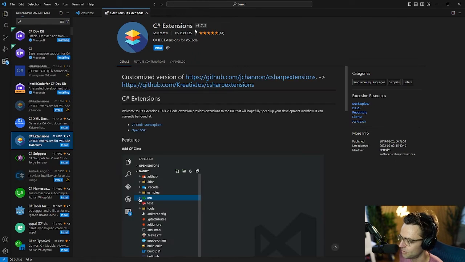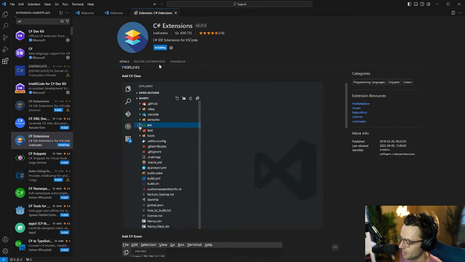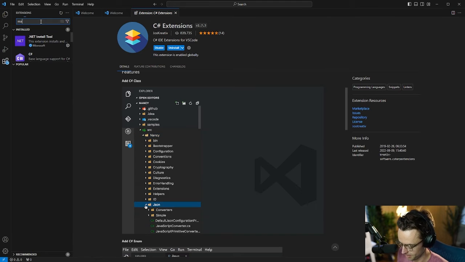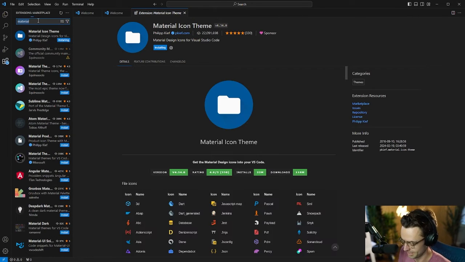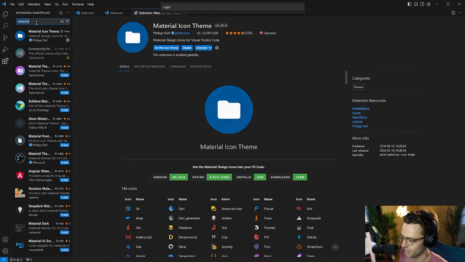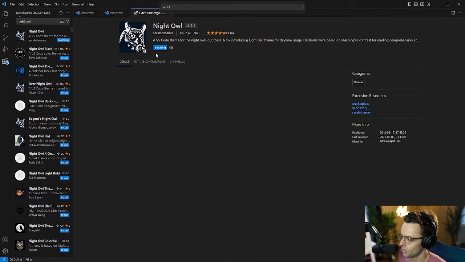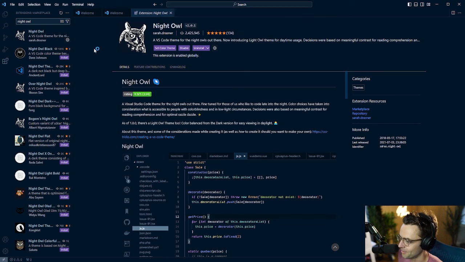Next is going to be C Sharp extensions. This is not required, but it does give you nice little snippets so that you don't have to type out all of your C Sharp classes. So I'm going to go ahead and install it. Also, I am going to install a new theme. I think this theme looks bad, so I'm going to give myself new icons, and I'm also going to install the Night Owl theme as well too. So I'm going to also just put in Night Owl. And this is totally optional. You do not have to have the Night Owl theme if you don't want to.